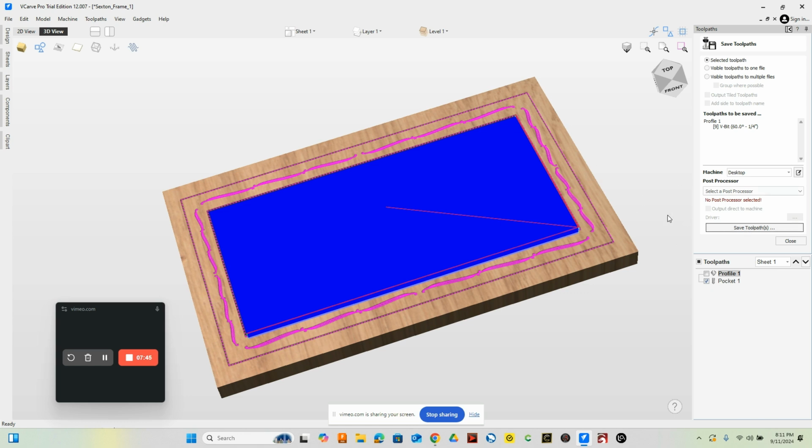Now this is just the demo version of vCarve, so it may have an option to post the tools separately or post them together, but if you're unsure about that, you can always just check on which toolpath you want to post, selected toolpath, and then save. And again, just make sure you're picking the right post processor for your machine.